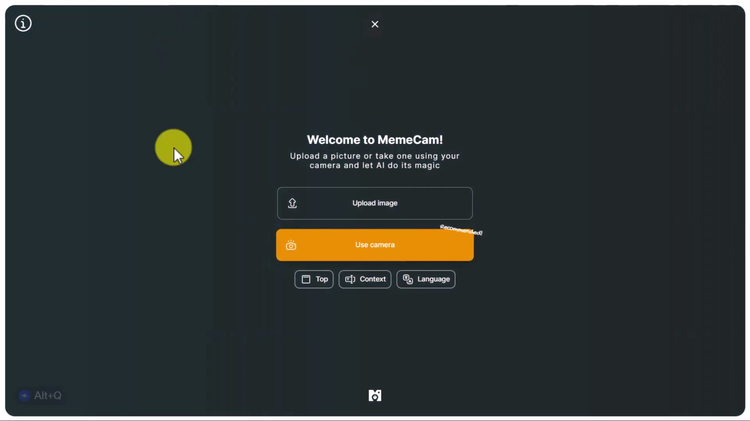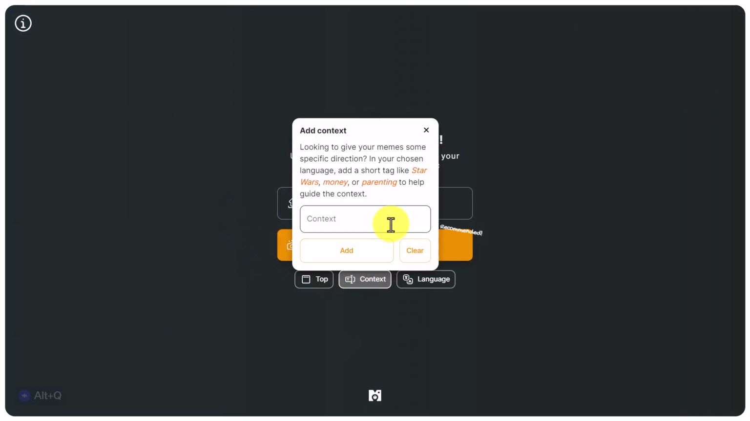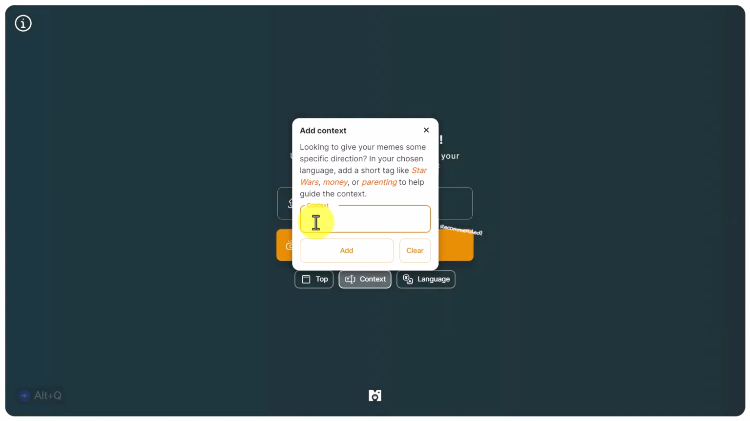Now you can actually influence as well the type of meme that's produced. So you've got this button here called context. Now I have to confess I haven't tried it, but you can provide some kind of information here around the sort of theme that you might want to add, and that might be something you'd like to try out. I haven't used it yet. I definitely plan on doing it.